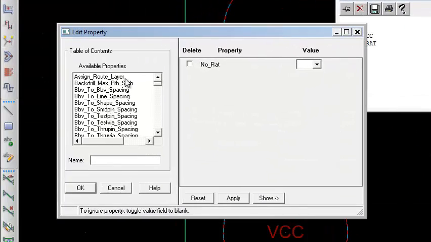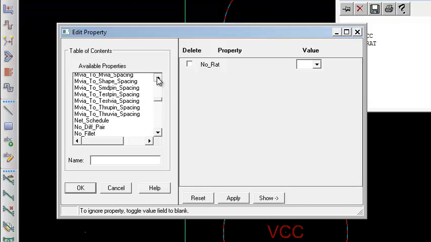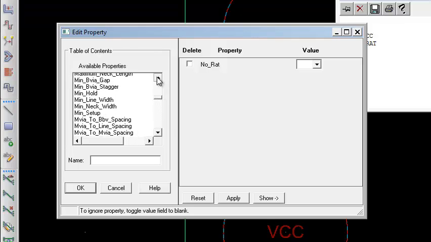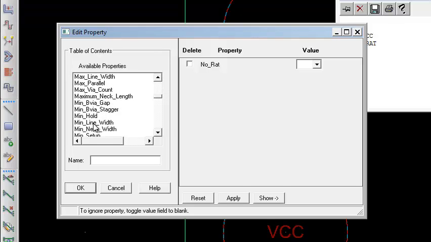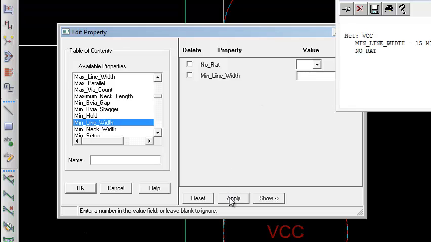Now over here, back to the table of contents. Now we want to scroll and we want to look for min line width. I'm going to click on that. Then we want to give this the value of 15 mil. Then we want to click on apply. And as you can see on the show properties window, the value is changed and assigned.